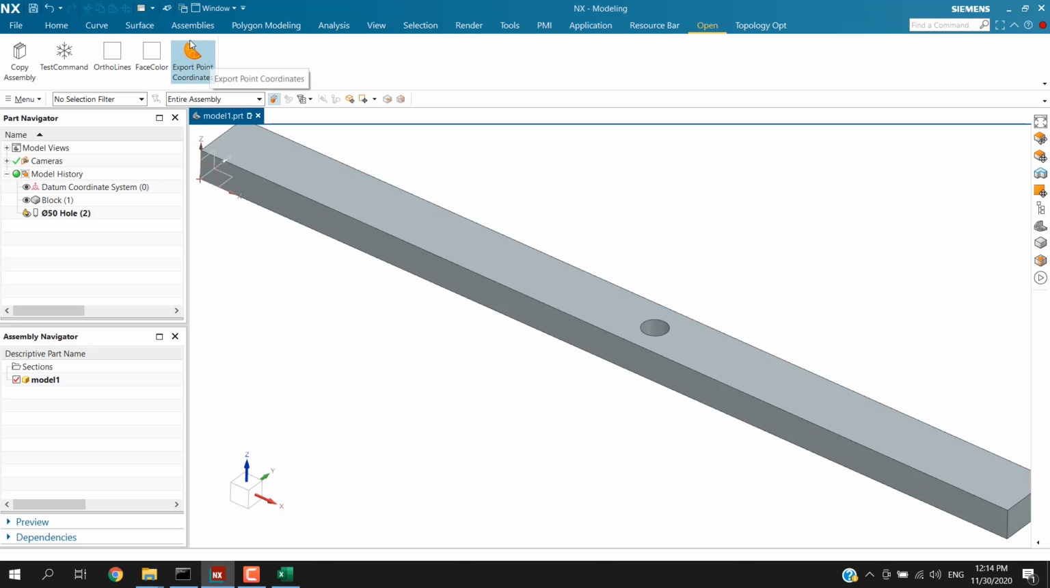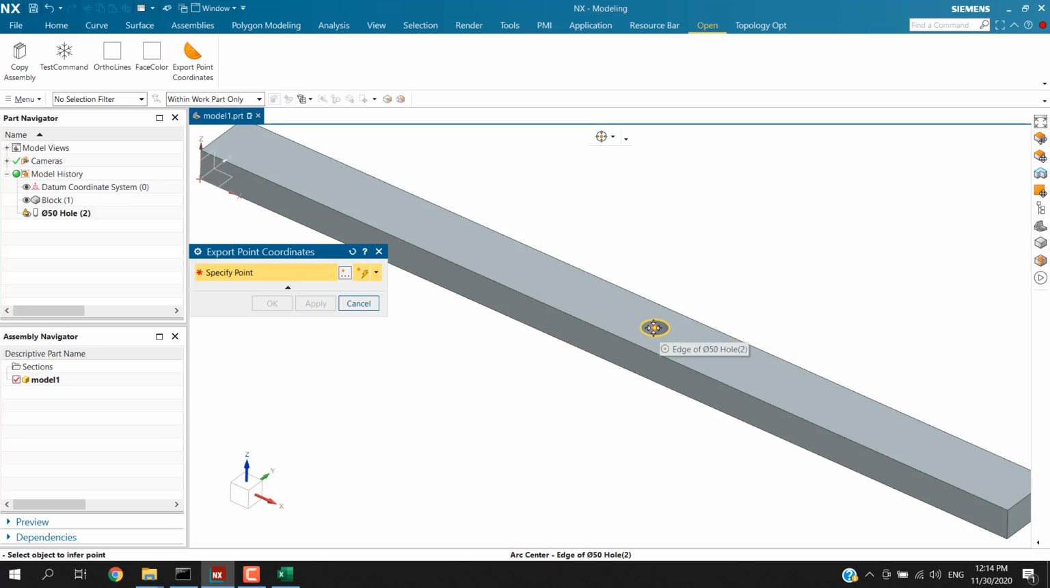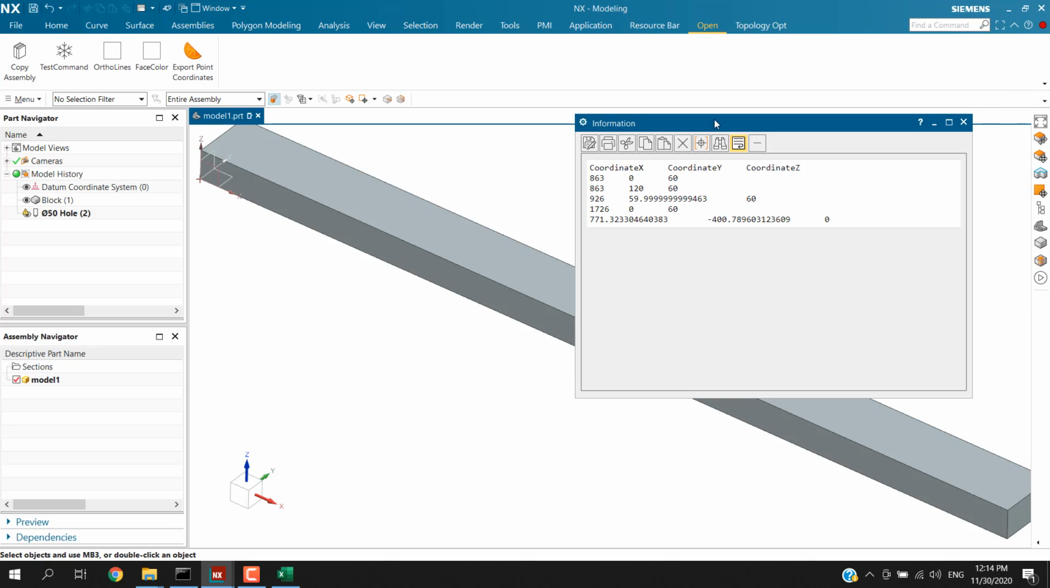So now let's try to play around with this button over here. Click on this button, then we just do the same procedure. Select the points that we would like to export the coordinates of, the third point, the fourth point, some space at a random location, click OK, and all these points are shown to you.